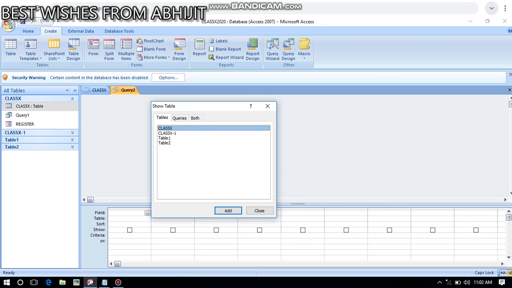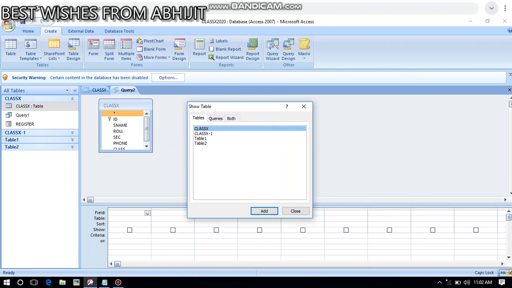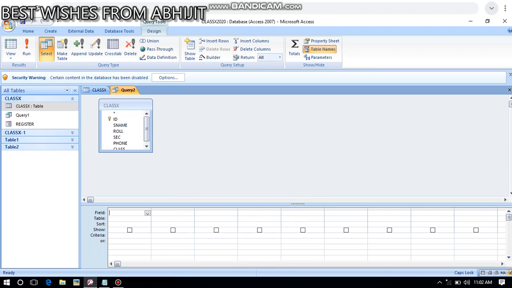Okay, so here you can select the table on which you want to create the query, or which table you want to make available for the user, so that the user can get the data information from that table very easily. I am using table 10A. I'll select this table 10A and click add. When I click add, you can see in the back that the 10A table is already added in the query interface. So now close it.